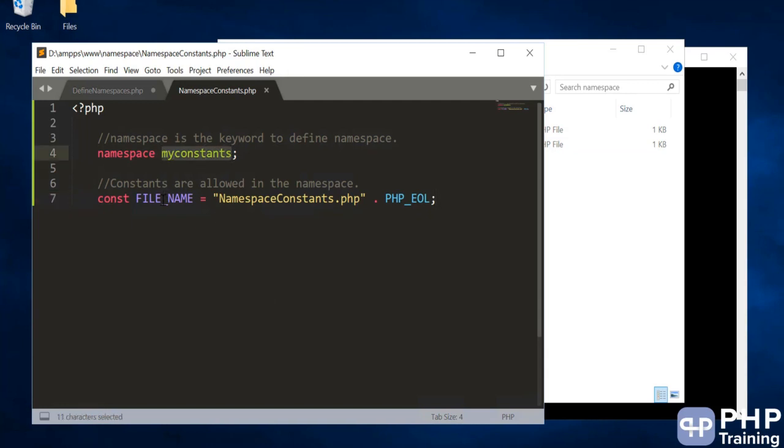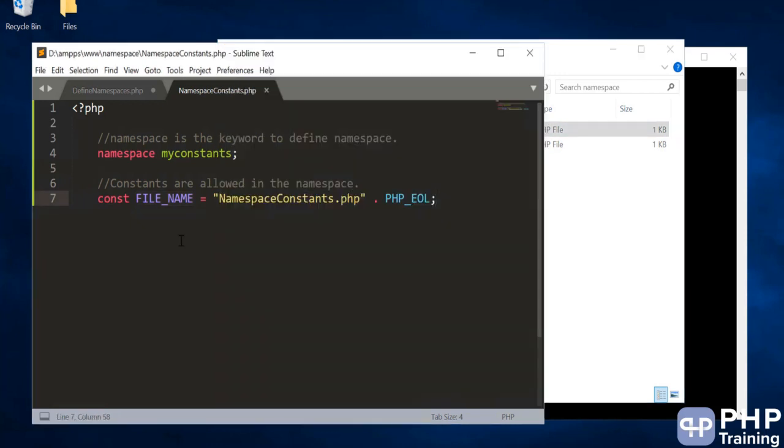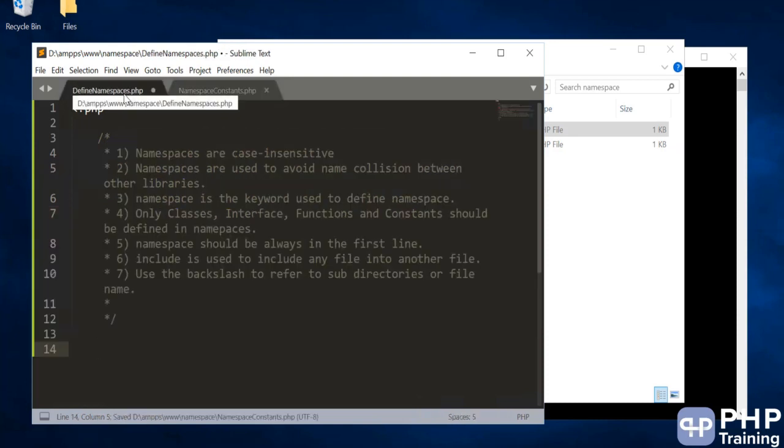And if you want to access the constant in that namespace, how you access a file inside a folder, you use the folder notation and then you access the file name. Similarly, if you want to access a constant, you use the namespace name first, then you access the constant. Okay, I'll show you how I'm going to use that. So let's go to define namespace.